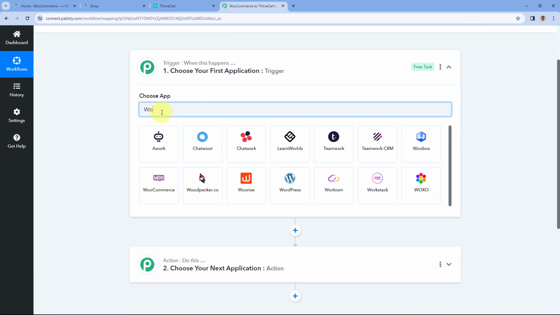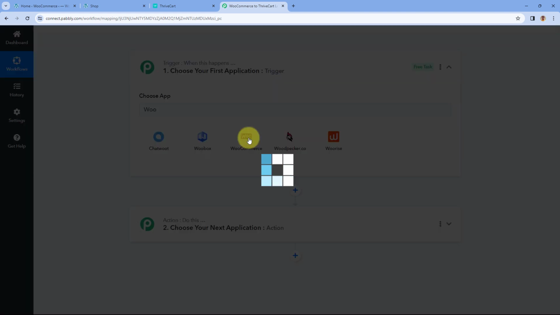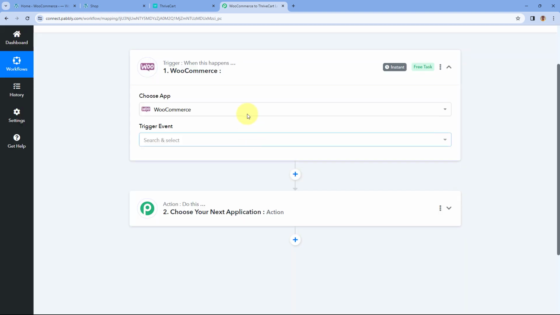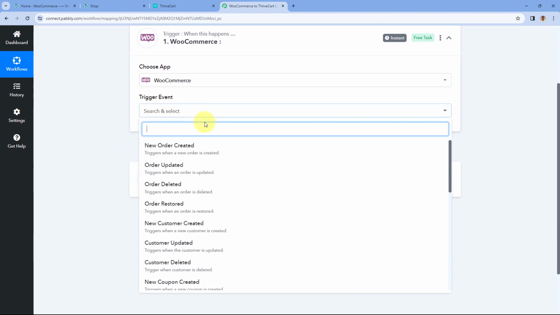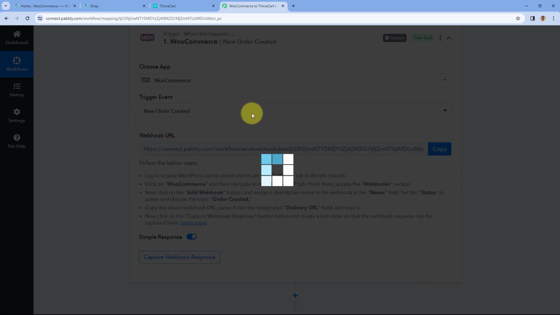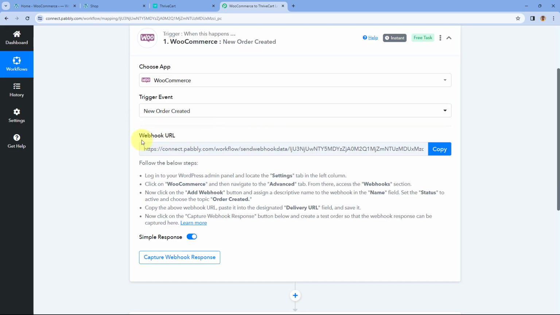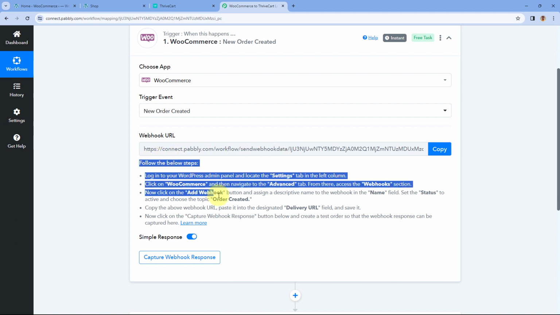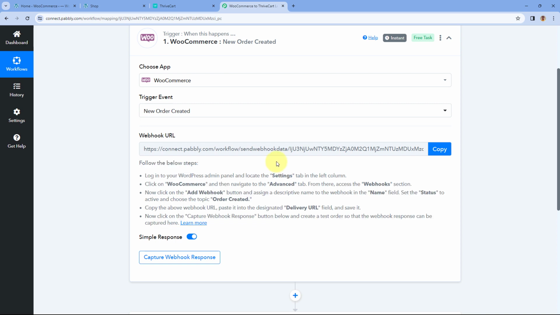Starting from the trigger window, in Choose App, search for WooCommerce and select it. After selecting WooCommerce, in Trigger Event from the drop-down, select the trigger event as New Order Created. Then after selecting the trigger event, Pabbly Connect will give us a webhook URL. Now using this webhook URL, we are going to connect our WooCommerce store with Pabbly Connect. So we have to add this webhook URL in our WooCommerce account. And to do this, we just have to follow the instructions given below over here.